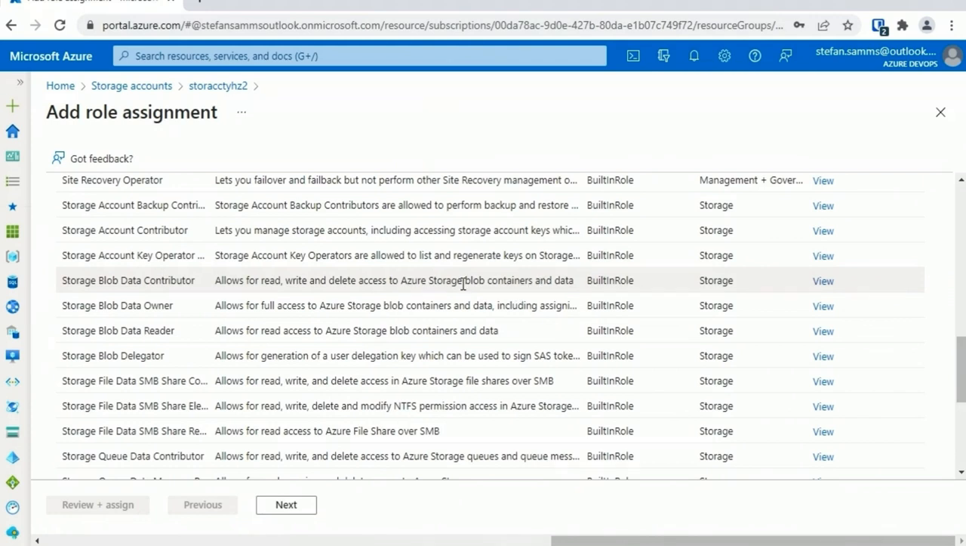So if that's what we need, then you might have to talk to whoever created the script or wrote the code running the VM to figure out exactly what permissions are required. There's got to be that communication. In this example, I'll choose storage blob data contributor, and then I'll click next.